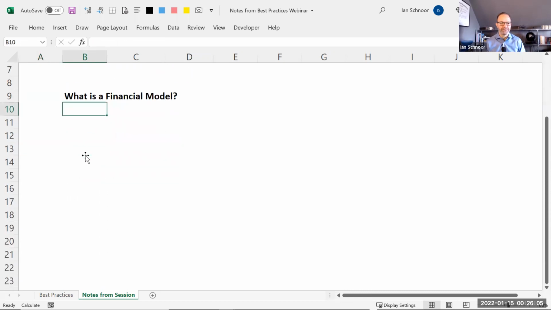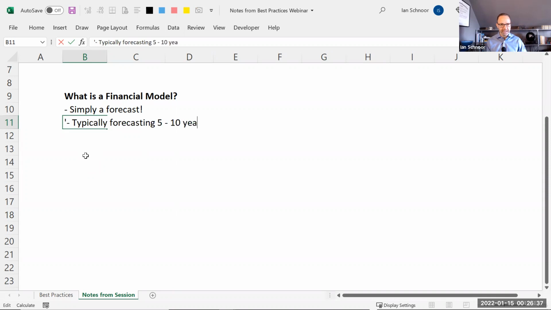But let's come back to our question. The question was, what is a financial model? And in most people's mindset, lingo, what we are referring to is simply a forecast. All we are doing is building a forecast for a company or a project, some sort of an organization, into the future. Now, how far in the future are we typically forecasting? I'll say we're typically forecasting 5 to 10 years. That's common, but some models are shorter, some models are longer.